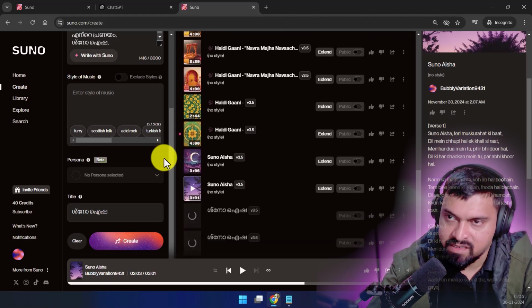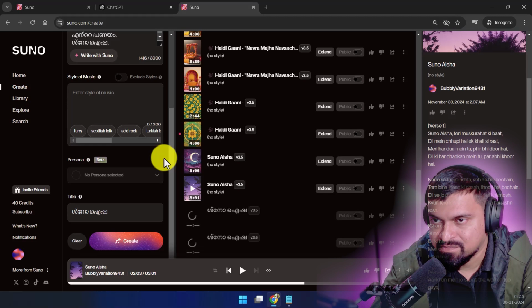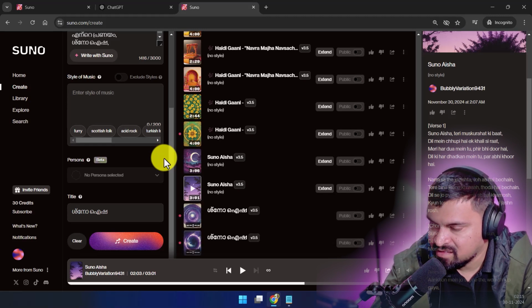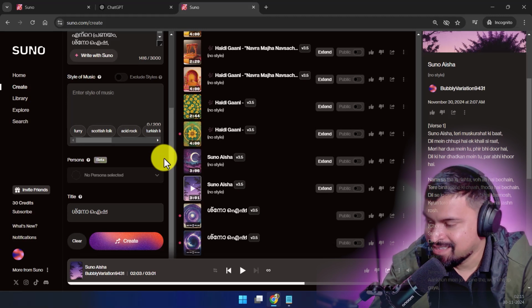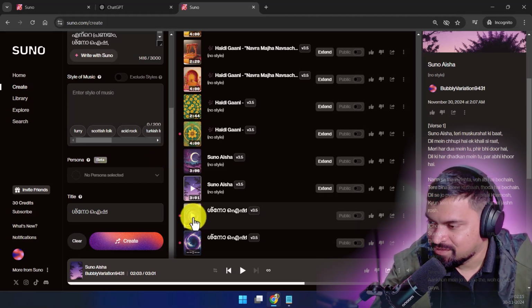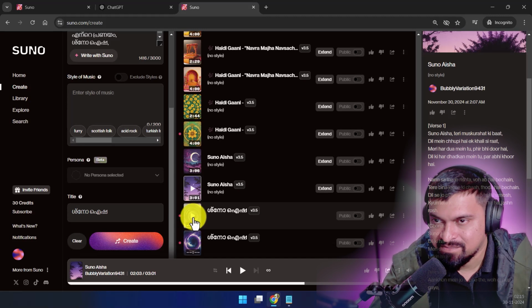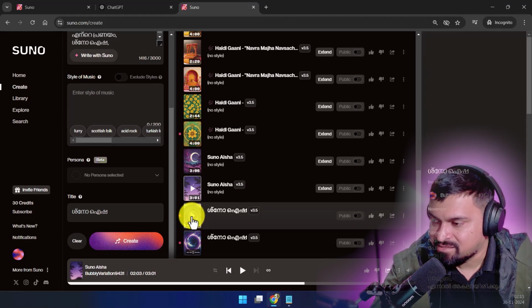So it will create the same song in Malayalam music. I'm sorry, I don't know Malayalam, but I tried creating the song for the people who want it in Malayalam.